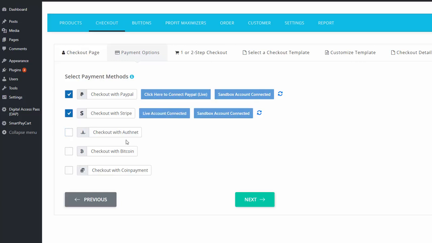So here I'm going to select PayPal and Stripe. I have connected my sandbox account. I'll be testing in sandbox first. So make sure to connect your live account. And if your sandbox account is not connected, that's fine. If you don't want to use sandbox for testing, it will say click here to connect sandbox. You can just ignore it if you don't have a sandbox account.